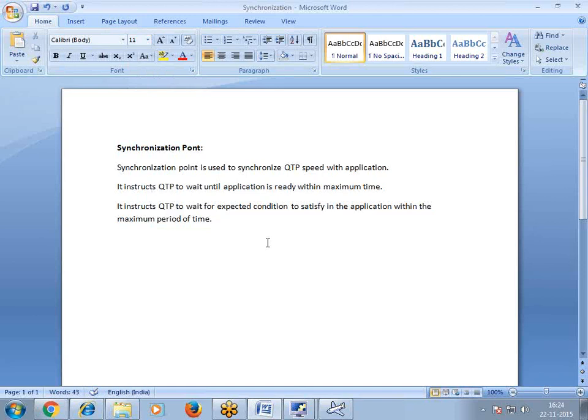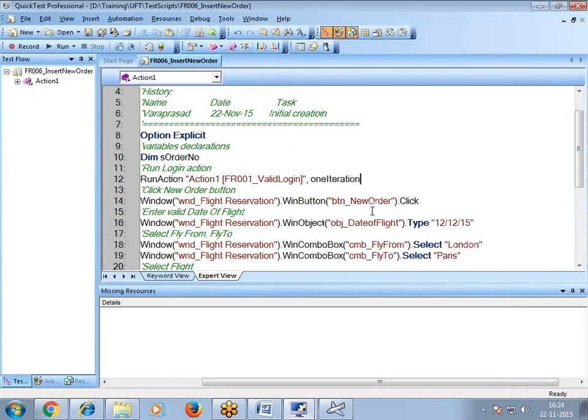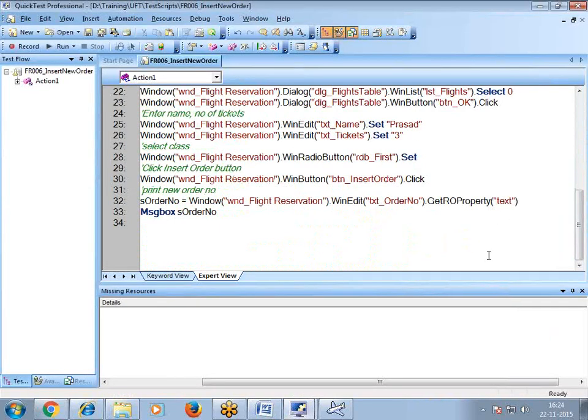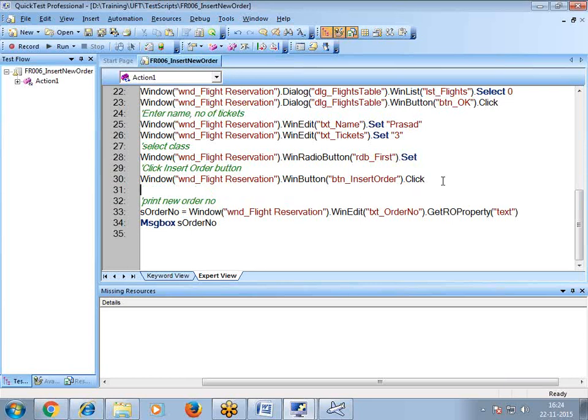All of you clear? Now let us see how to define a synchronization point in the script. In this example, where should we insert the synchronization point statement in the script? After clicking the insert order button. Is it right? Here, right?